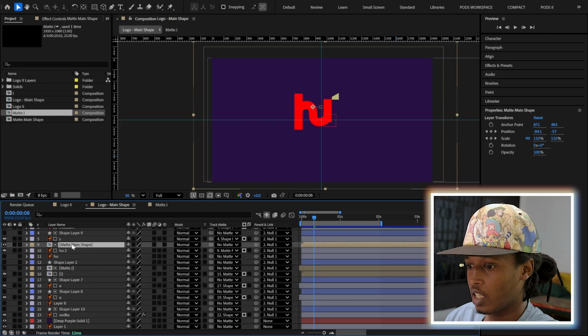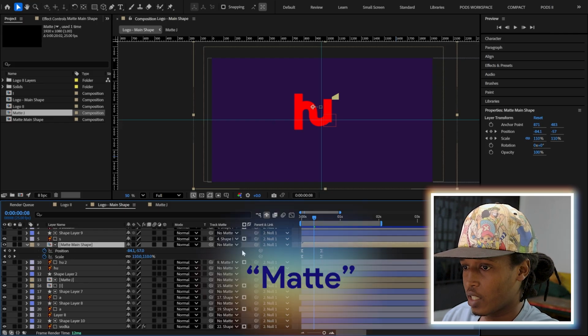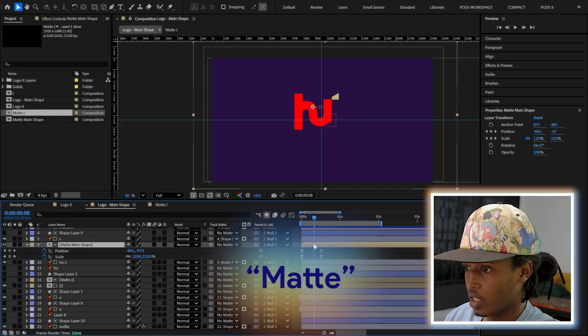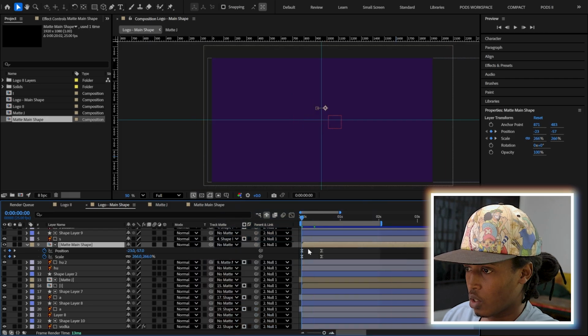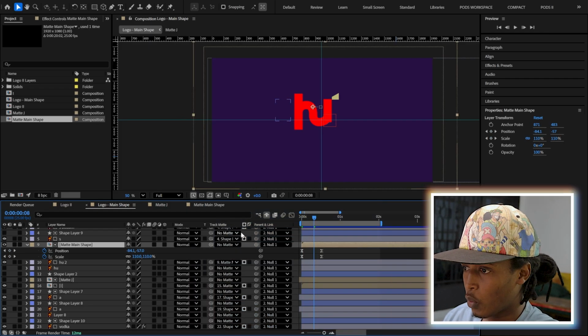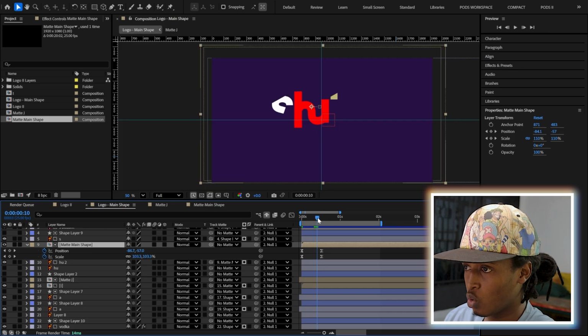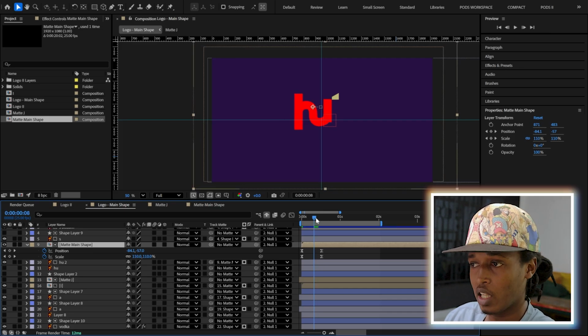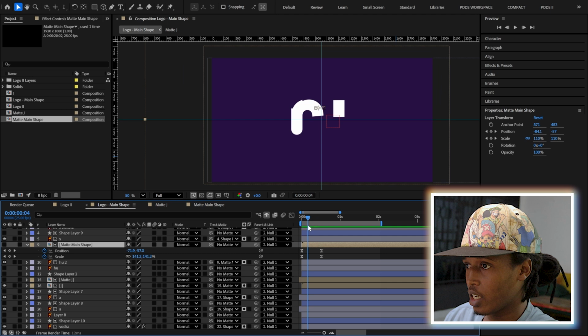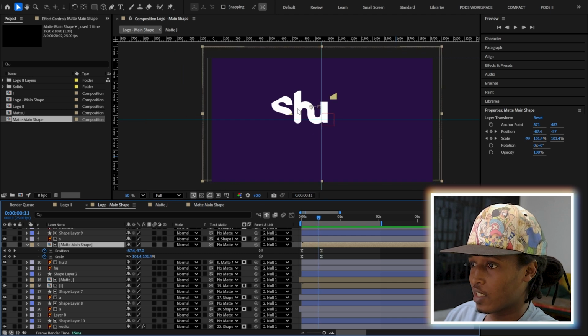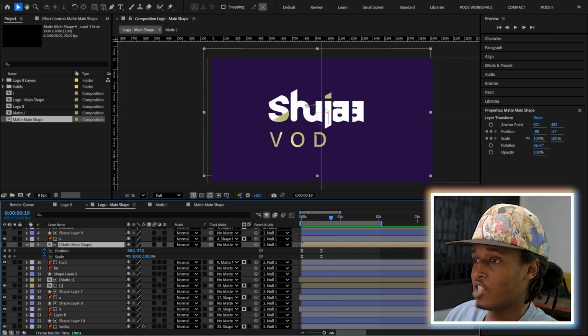You can see I animated the mat using a trim path, so it comes in and goes out. This is the reveal layer, and you can see what it is animating into, it is what is being revealed below the layer. So I did the same for the H and U, the S, and also the J.